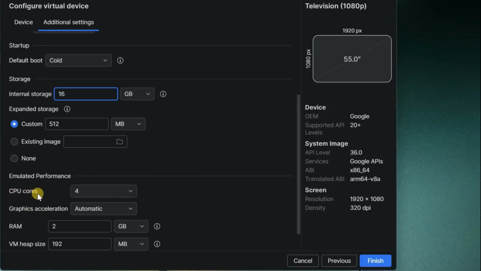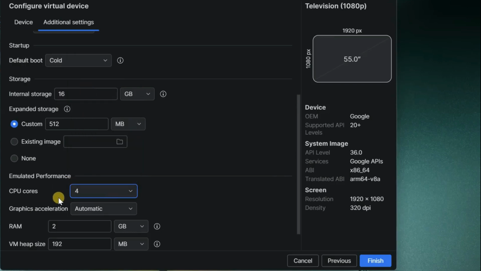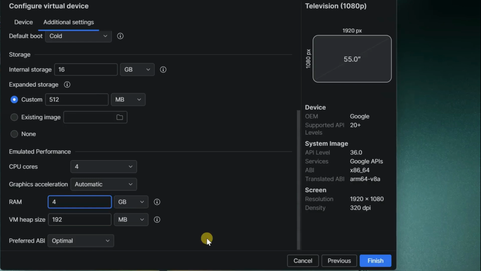Now move down to emulated performance. For CPU cores, 4 cores is a good balance for most systems. There's no need to allocate too many cores because that can slow down your Windows machine while the emulator is running. Next, check the RAM allocation. If it's currently set to 2 GB, increase it slightly. For systems with 8 GB of RAM, I recommend using 3 GB. For systems with 16 GB or more, 4 GB works well. Once you've finished making those adjustments, click Finish.